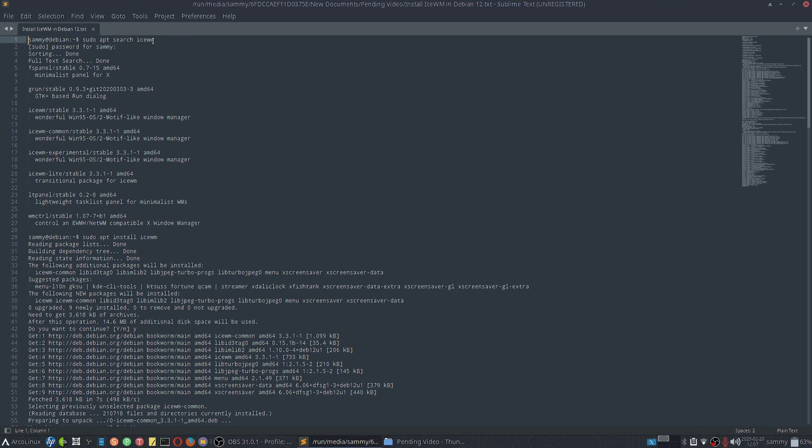First, we have to search for IceWM. It will show us some packages which match the word IceWM. So this first is Grun, IceWM stable, IceWM common, IceWM experimental, IceWM light, LT panel, and the window manager control stable. You have to pick the IceWM stable package for installation. It will pull all the dependencies.